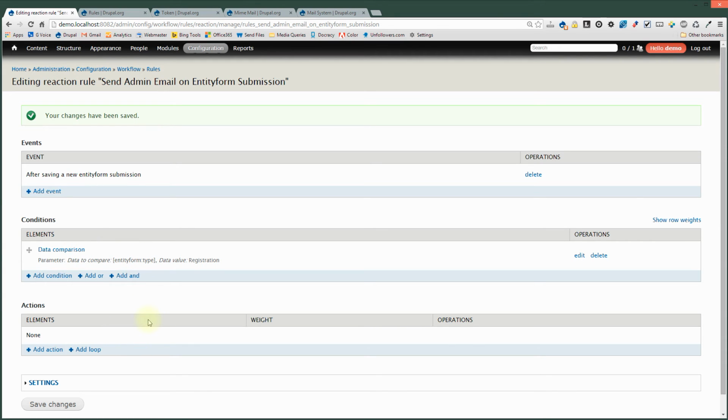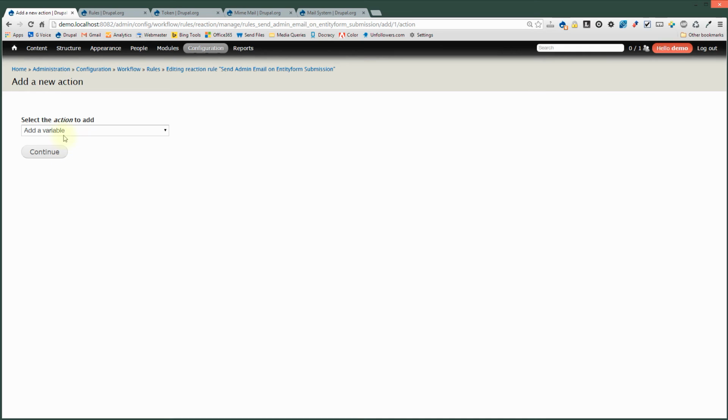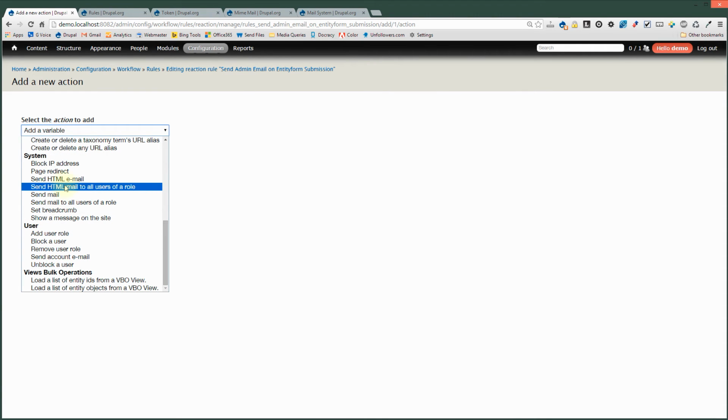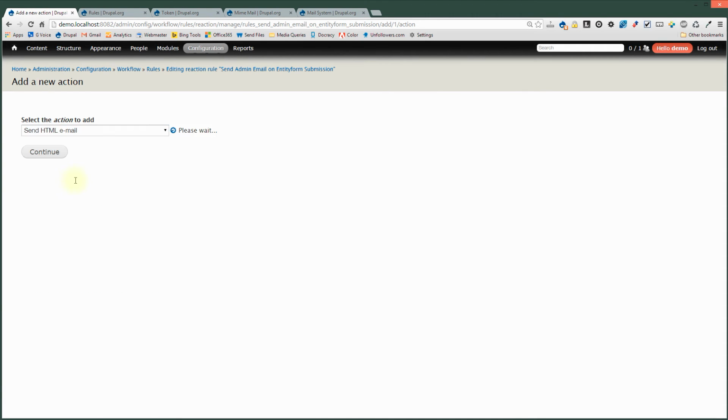And also, the rule doesn't have to be restricted to just sending emails. You can perform basically any action that's available to rules. For this example, we are going to do an HTML email. So right now, just to review, for this rule, the event is after saving a new entity form submission, if the condition, meaning the entity form type is a registration, then we will, and let's add this action, under system, send HTML email.